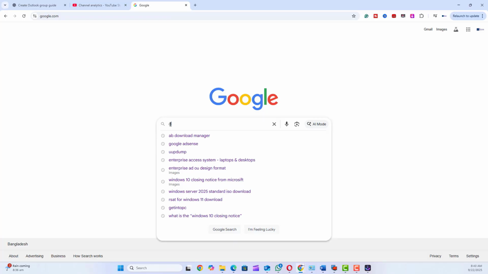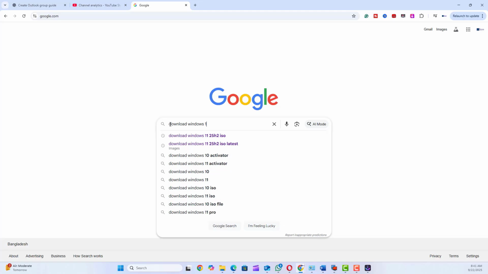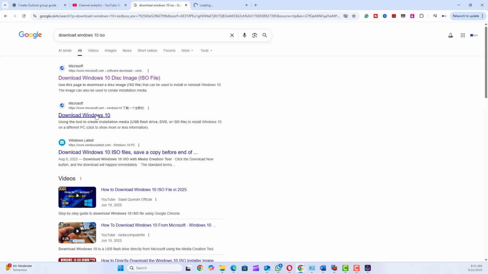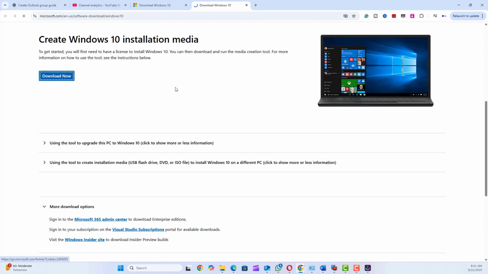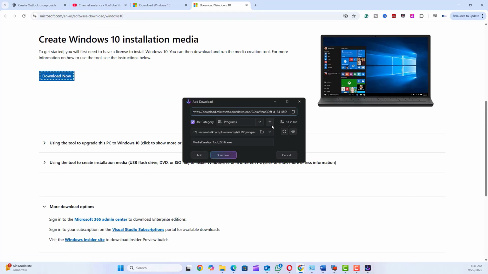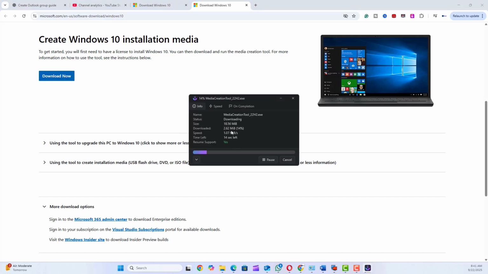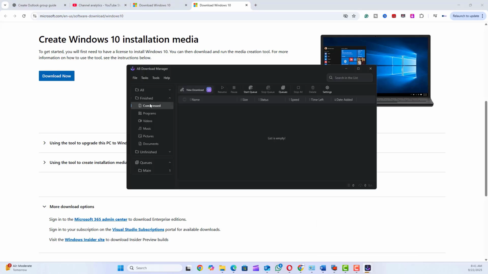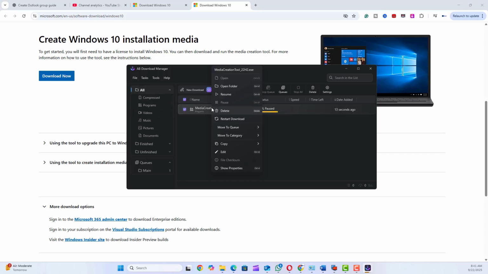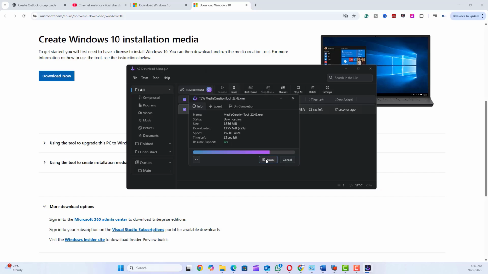When you click Download, you'll see the option Download with ADM. Click it, and the file starts downloading immediately. You can also adjust speed, pause, or queue multiple downloads easily. That's it for today's video. With AOMEI Download Manager, you can download any file big or small quickly, safely, and without any limits.